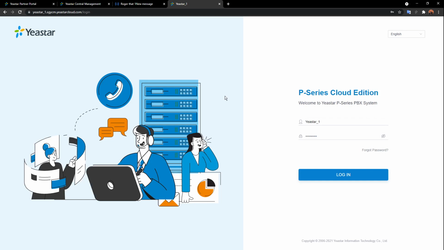So in the previous session, I guess we already figured out the activation of this particular P-Series Cloud Edition. As you guys can see here, if you already figured out the activation, you will simply jump into the login page like this. And then, I guess we can simply use the username and the password we set before to log into the system. But first thing first, guys, before we start to jump in, I guess we still have something left here.